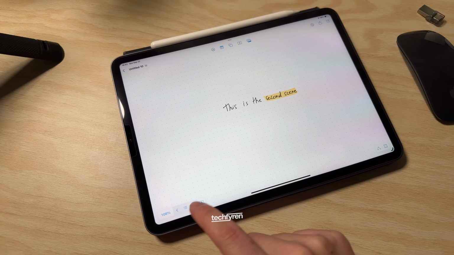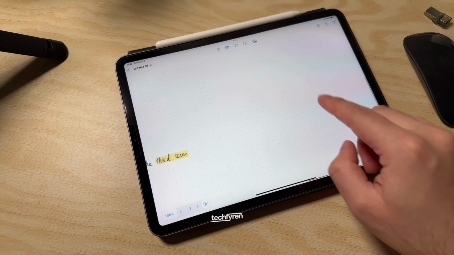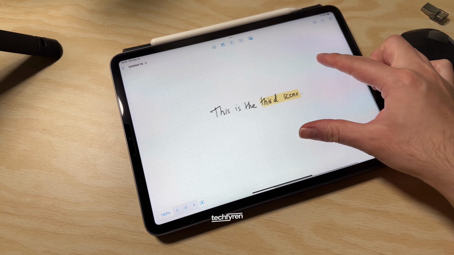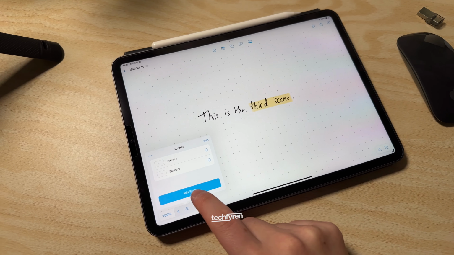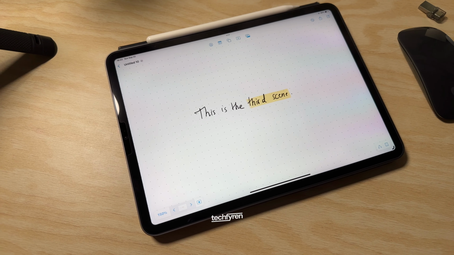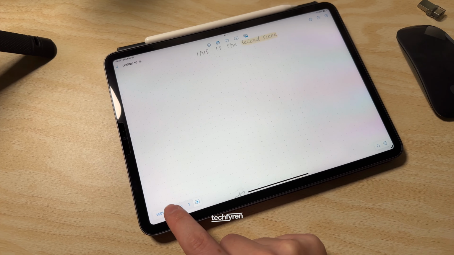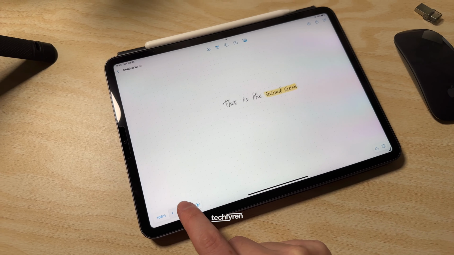There we go. And now I'm going to create a new scene. This is scene 3, the third scene, like this. And I can tap here. I can add this as a scene. There you go. So from now on, I can go from one scene to the other.